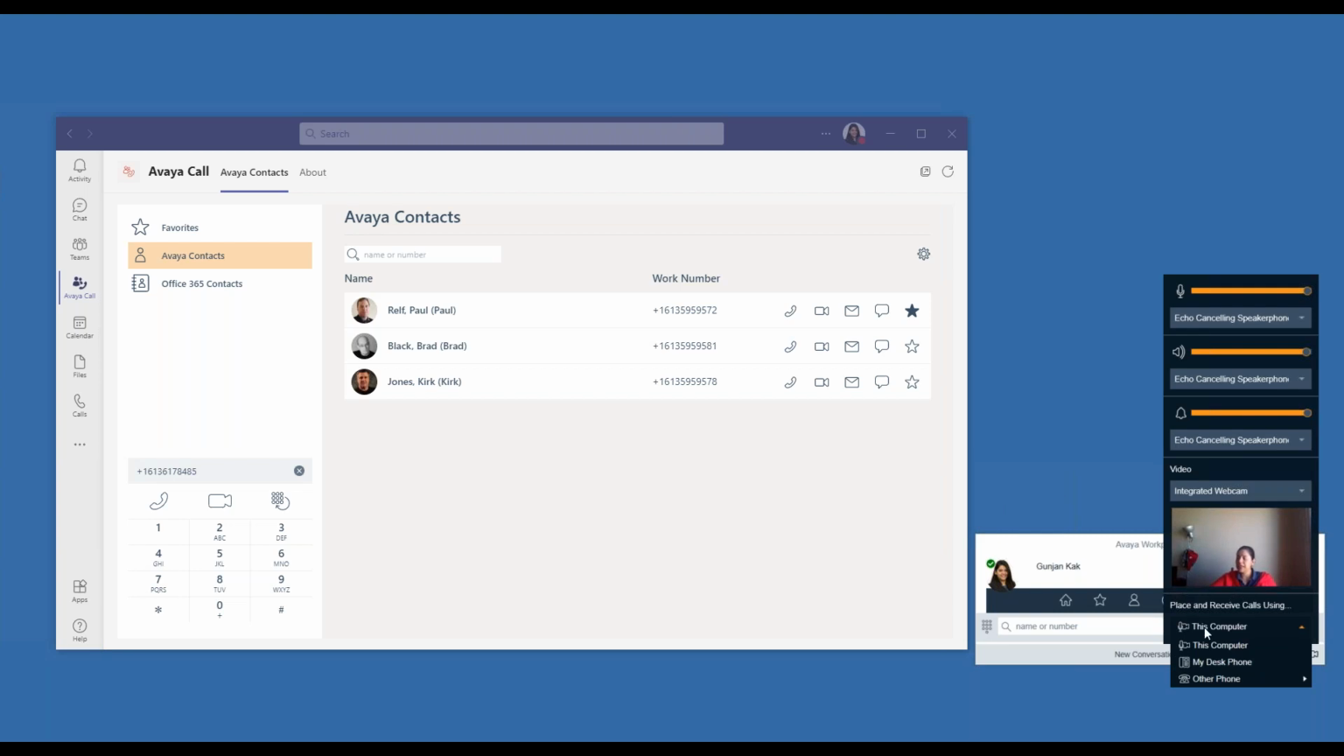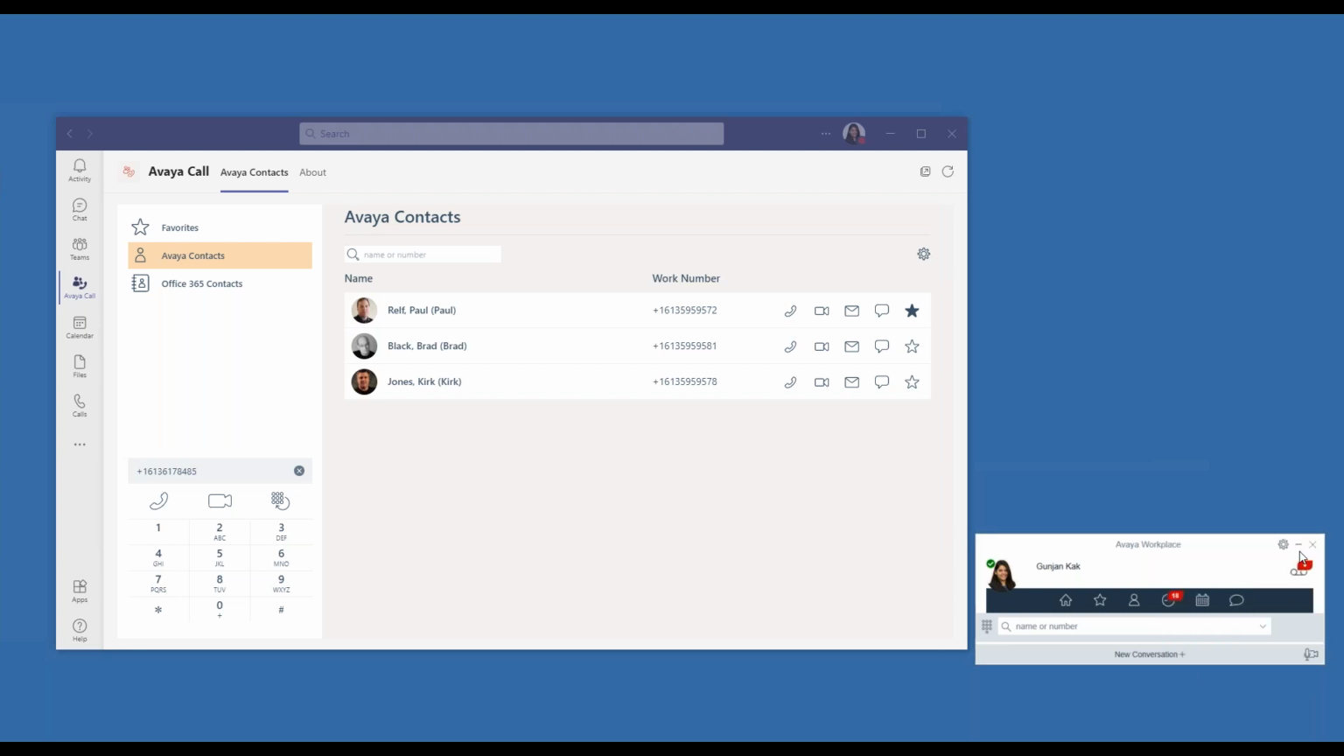In a situation like mine where it is on computer, it doesn't matter what I am doing, my incoming call notifications will just appear in my right bottom corner, just the way it does today for our workplace desktop client as well. Let me bring back my presentation.